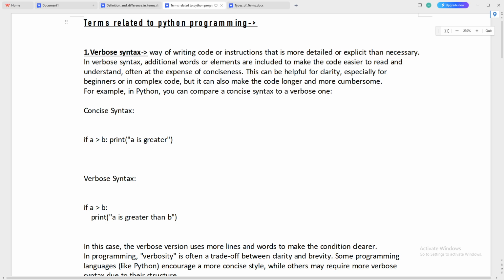So the first term is verbose syntax. What does verbose syntax really mean? It is a way of writing code or instructions that are more detailed or explicit than necessary. In verbose syntax, additional words or elements are included to make the code easier to read and understand, often at the expense of conciseness. This can be helpful for clarity, especially for beginners or in complex code, but it can also make the code longer and more cumbersome.